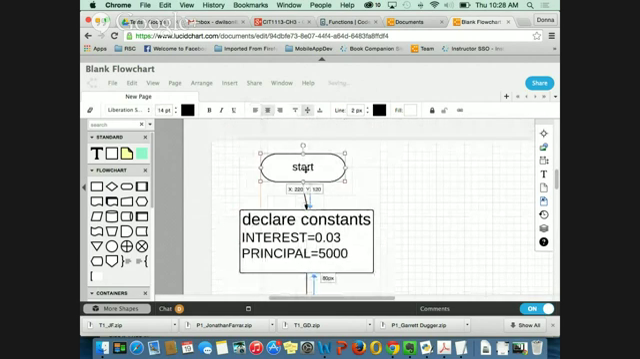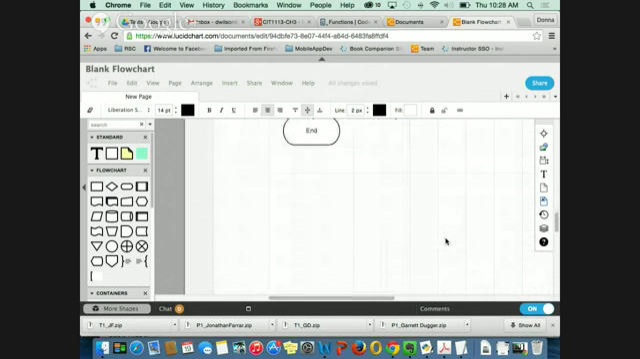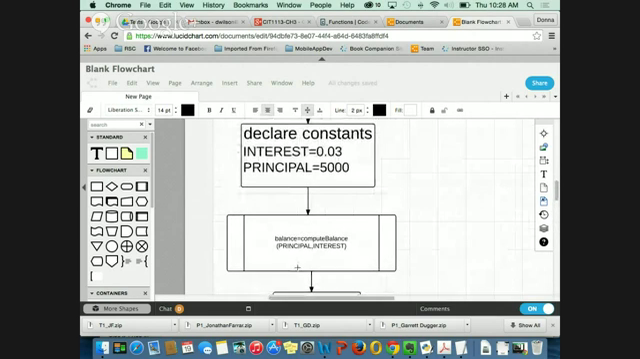Has anyone ever used Visio? You have? I think that's a lot harder than this Lucidchart.